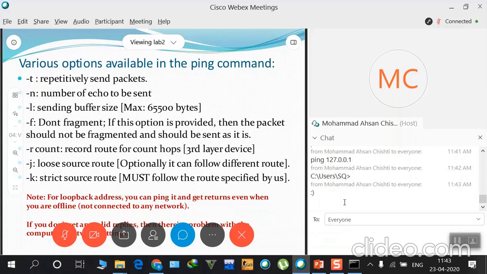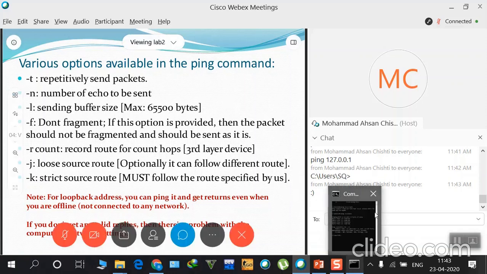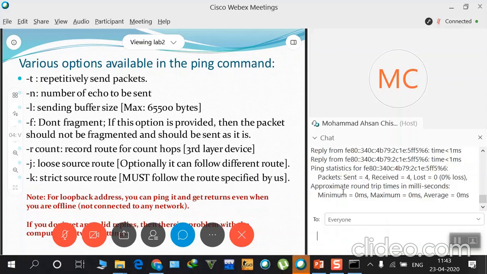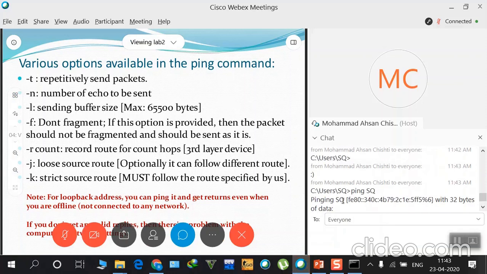So I will ping SQ. I should get a similar kind of reply here as well. Try pinging that. I have pasted the reply of that here as well. Fine. Linux is working, and I believe then Mac should also work.